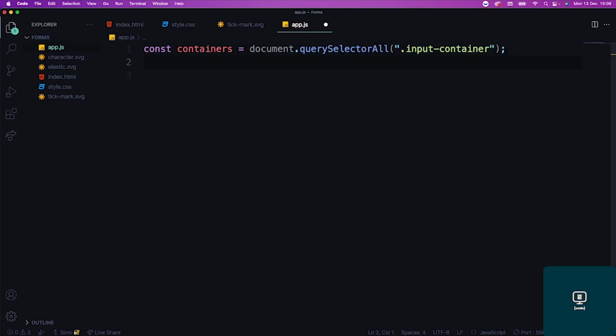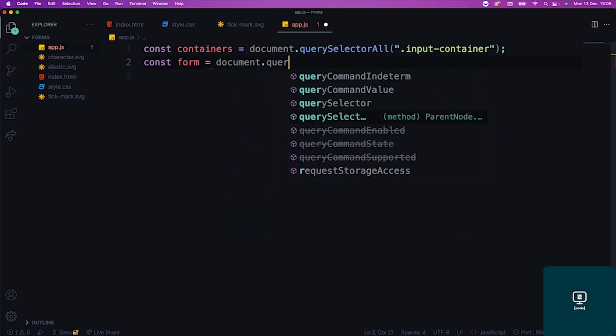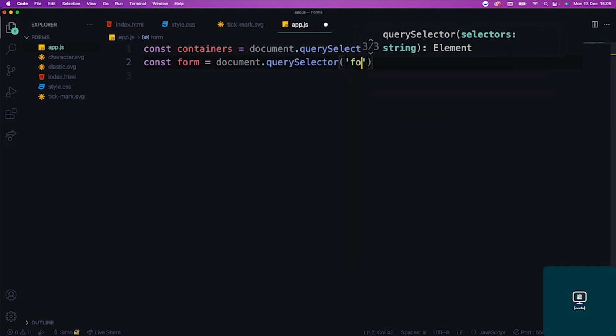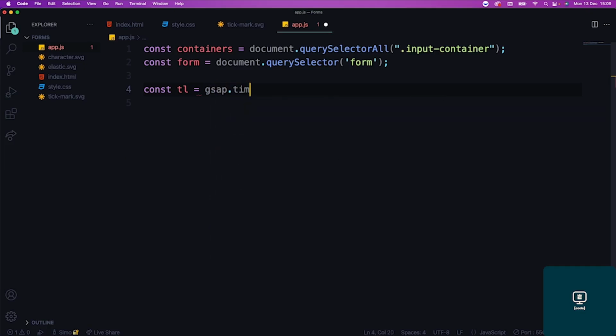Good. Okay, next up, I'm just going to select the form, document.querySelector. This one is a normal query selector, so we're not going to do all, just querySelector. And finally, we'll create a timeline. So const tl equal to gsap.timeline. And in here, I'm going to do curly brackets, defaults, curly bracket again, duration 1 second. I'm just going to set the default duration for all my animations.